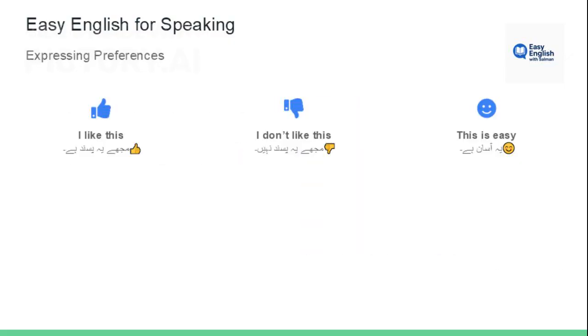Expressing preferences allows you to share your likes and dislikes. If you enjoy something, you can say, "I like this." Conversely, if you don't, you can express, "I don't like this." And when something is easy, you can simply state, "This is easy." These expressions help convey your personal tastes.